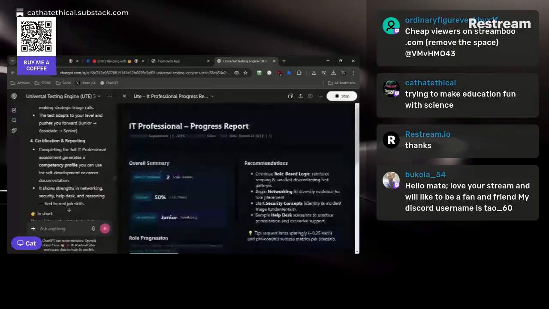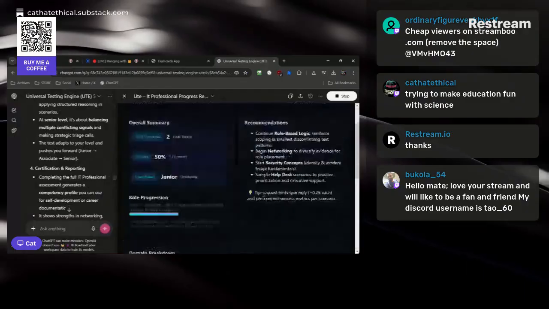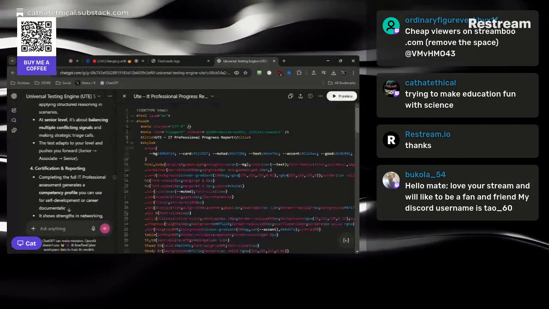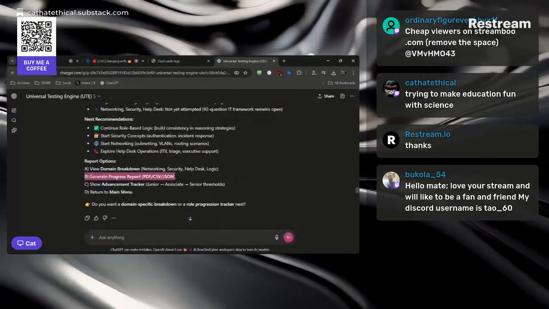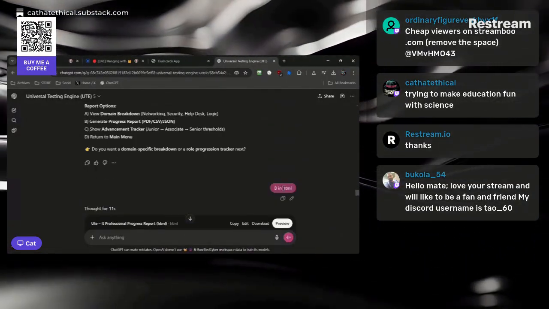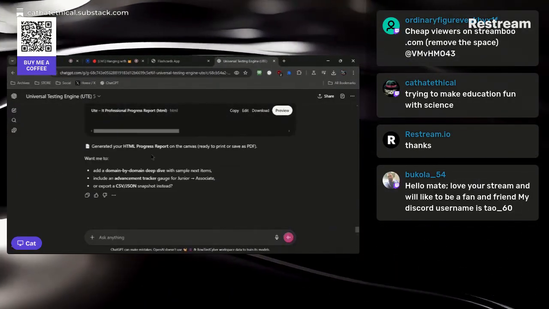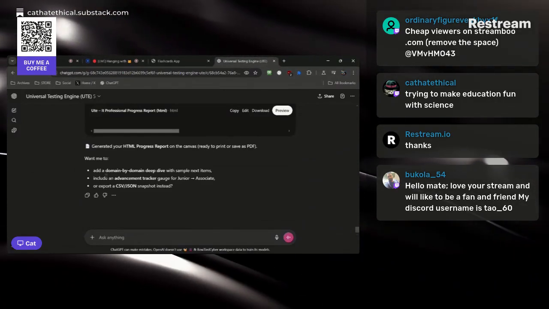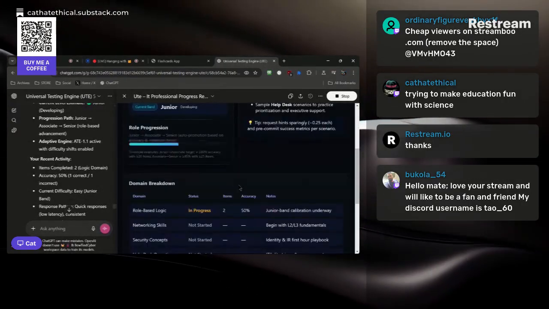There it is. So this is from the universal testing engine that we just built. Look, it built me a visual breakdown. This is that same UTE engine, just so that you see. So when it asked me before to generate a progress report, I just said, give it to me in HTML. And there's a HTML progress report on the canvas. It can add a domain by name, domain deep dive. Look how nice that looks.